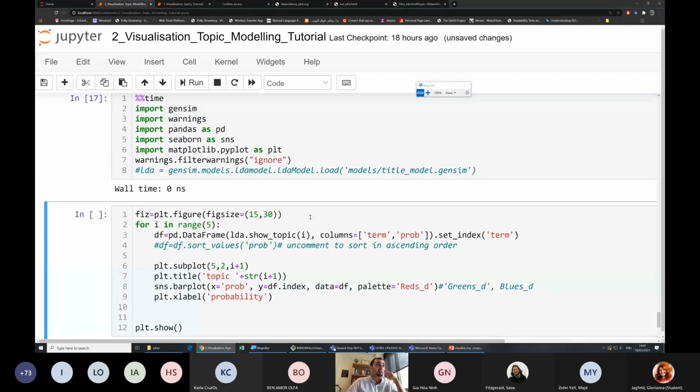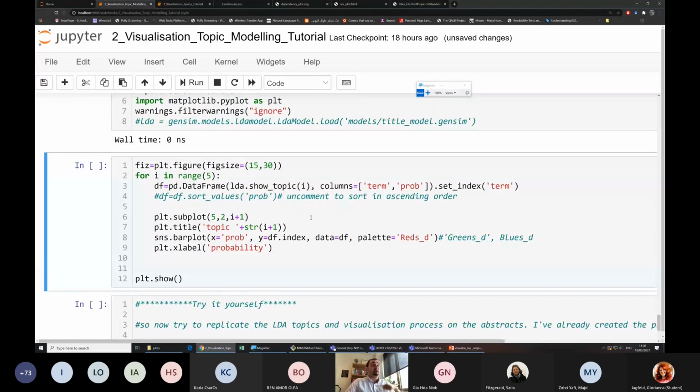I call all these, and then down here is what I need. So I'm just going to plot each model. A figure size, so this is just a size of 15 by 30. How many topics do I have? I've got 5. What do I need to do? I want the term, so the word itself in that topic, and the probability. It could be also the frequency. Based on that information, I'm just going to create a column chart or a bar chart in this case. And it loops.